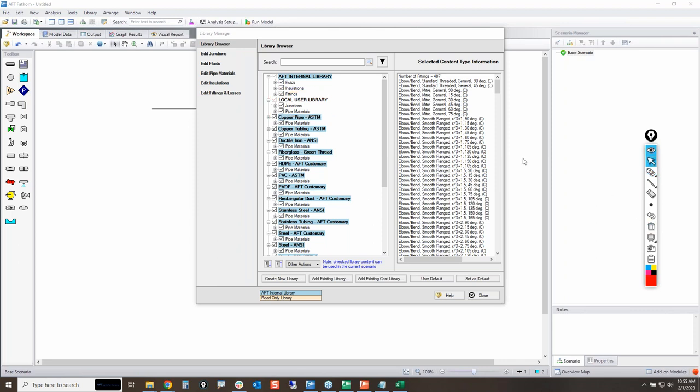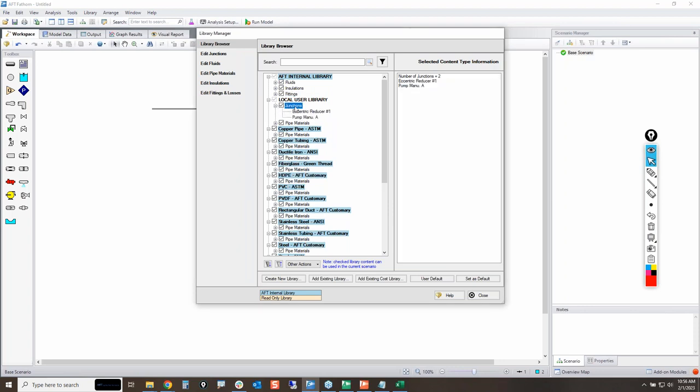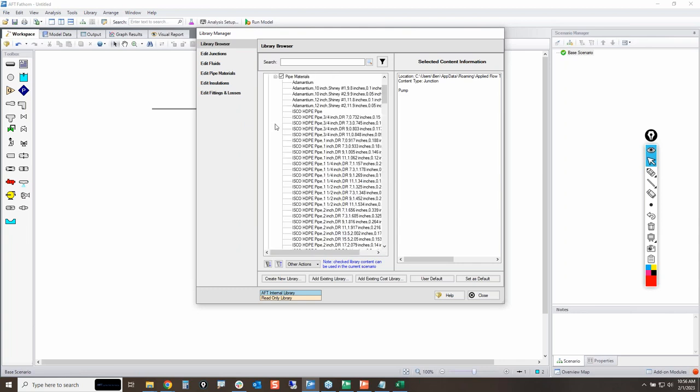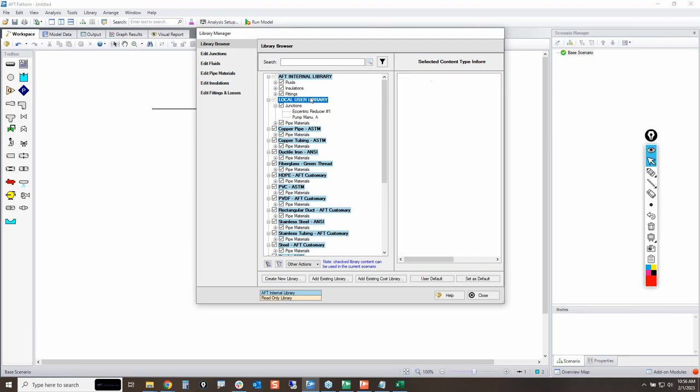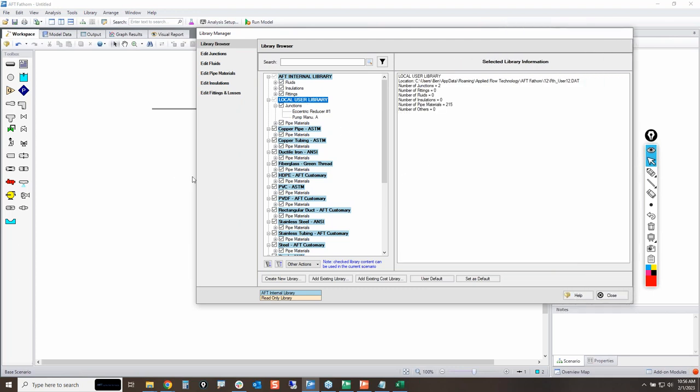So as we can see, if I expand this list, here are the two custom junctions that I created today. Here's my eccentric reducer, and there's my pump. I also have my custom pipe materials: the adamantium for Wolverine that I created, and then my HDPE piping. So anything custom that you make is going to reside in the local user library on your computer.